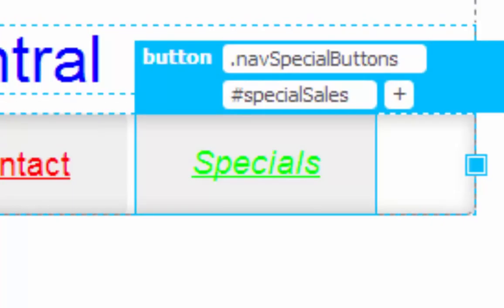It seems like we have a conflict here. We have two different rules, right? We have one rule for our class that says make the text red, and then we have another rule for Special Sales that says make the text green. Why is it green and not red? The reason is an ID is considered to be more specific than a class. So one of the properties of CSS is the rules it has in cases of conflicts.